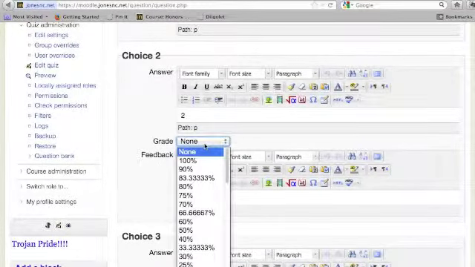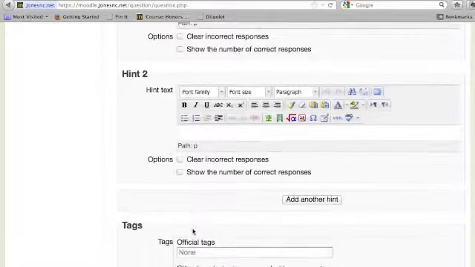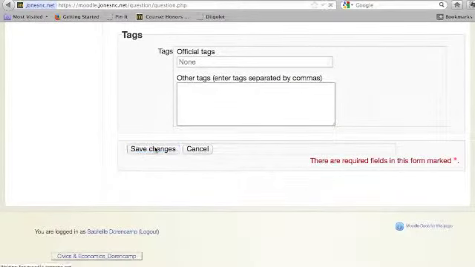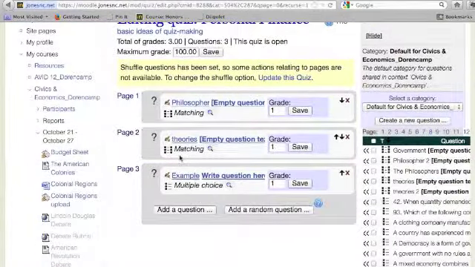When I'm done, I'm going to scroll down to the bottom of the page, and I am going to save everything that I've done. So I'm going to hit Save Changes. And that will show you the multiple choice question that you wrote.